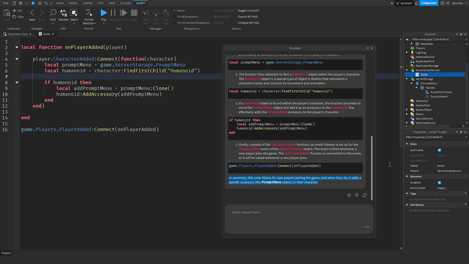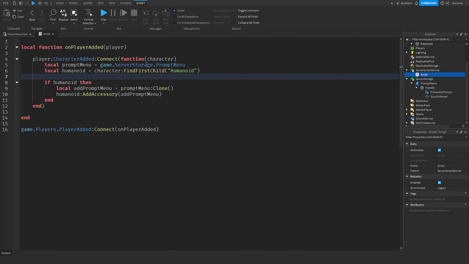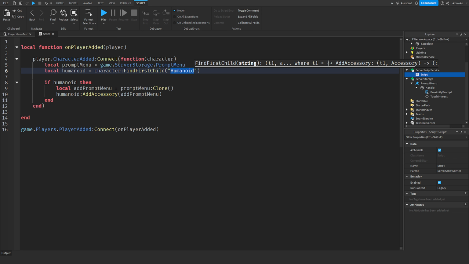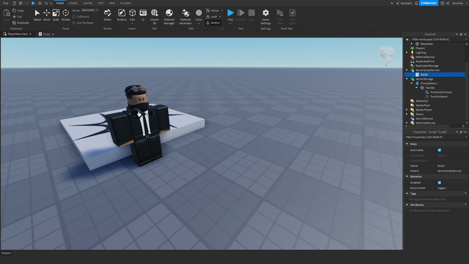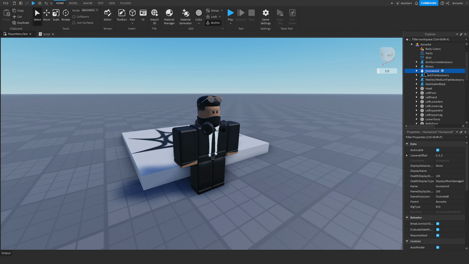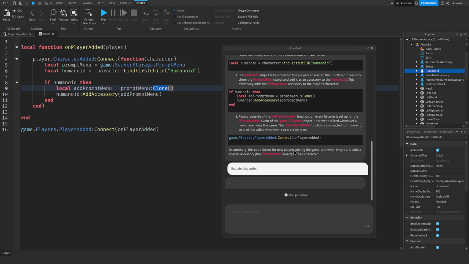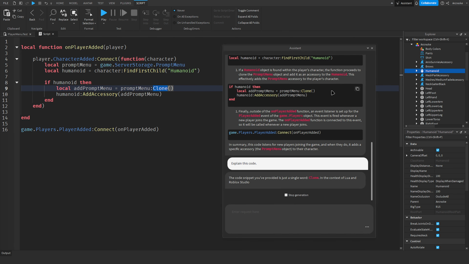Okay, so that's what the code does. Pretty simple, straightforward. This is not hard at all. So he explains the code. This humanoid is inside of our physical character. If I go to my character here, select them and go inside, you'll see it has a humanoid. All players have humanoids. So it's just going to clone, which is just copy. If you don't know what this means, just highlight it, explain the code, and then the assistant will explain it to you so you'll understand it a little bit better.